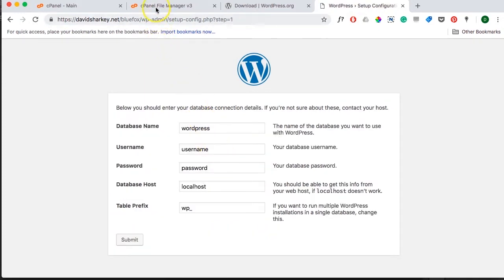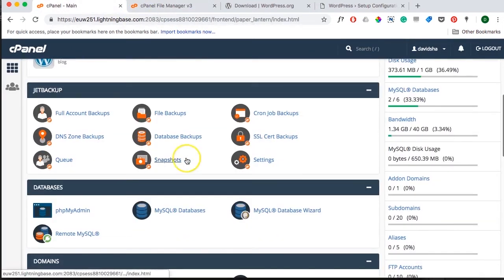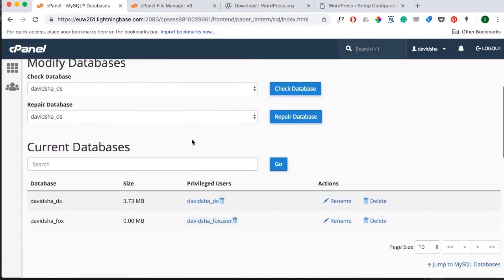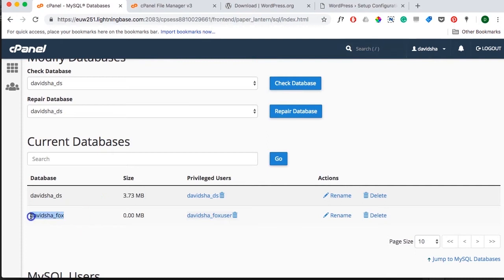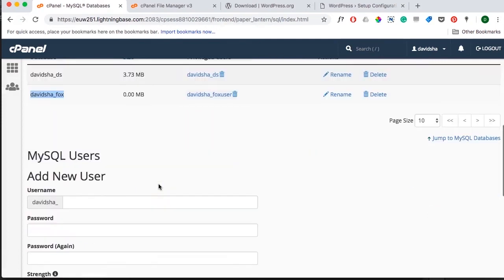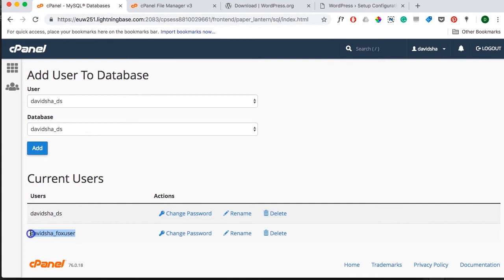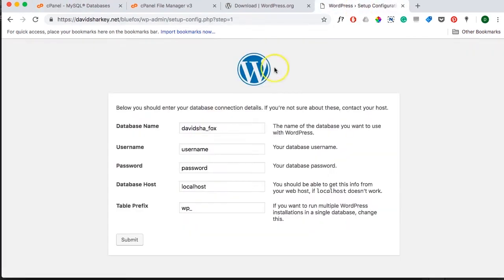Okay, so our database name we take from cPanel. So come back into MySQL databases where we were before, and we can just copy from databases. So it's davidshah_fox. We'll come back to the setup screen, paste it in for the database name. For the username, we could just type these manually, but sometimes it's better just to copy and paste to make sure we're getting the exact letters correct, because if anything's incorrect, WordPress will not accept it.